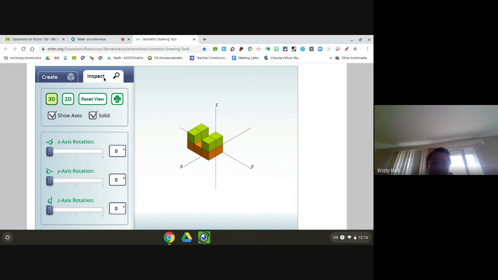Now, if I come over to inspect, I can rotate this so I can look at it from different angles, right? So if you want to look at it from the back or the top or another way, you can turn it around here. I like using the Z-axis rotation because it just turns it around.